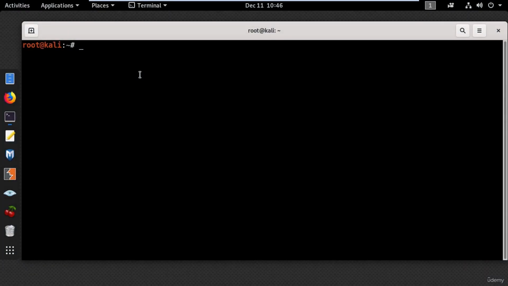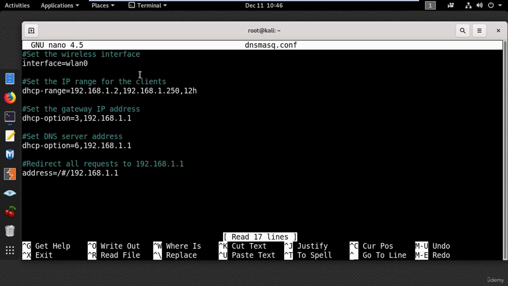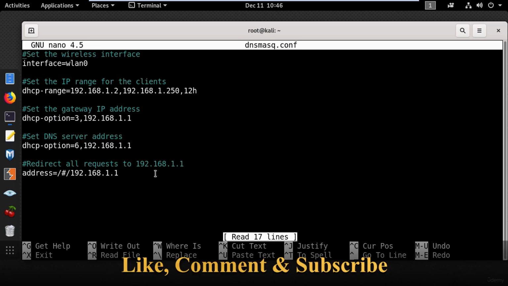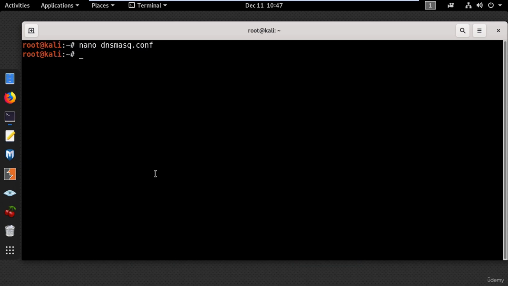So in this video I'm going to teach you how to enable a captive portal login page on your access point. So first off, I will open the dnsmasq config file using nano and the name of the file. And here on the last line I have added the IP address for the login page. Basically this will redirect any request from the web browser to this IP address when clients connect to the access point.